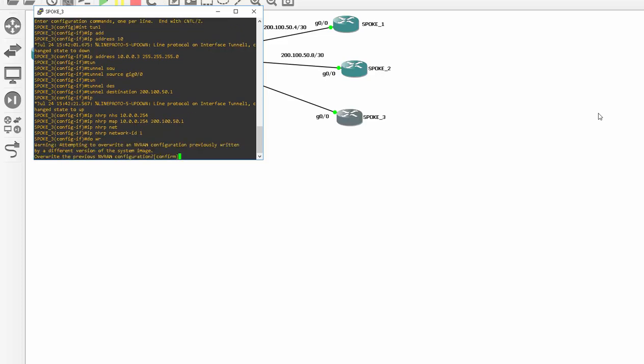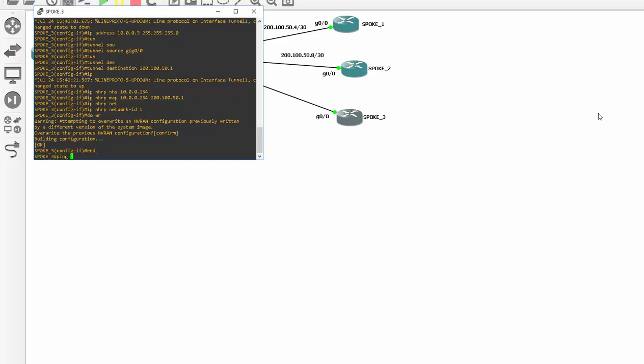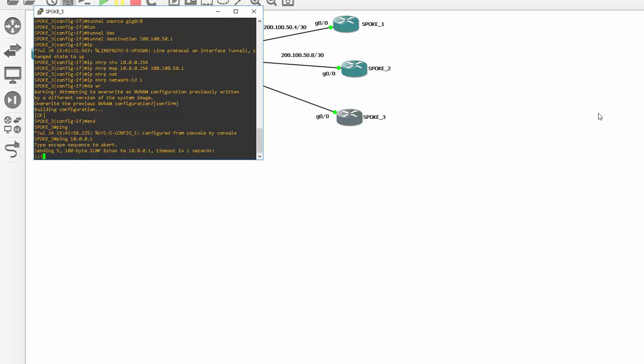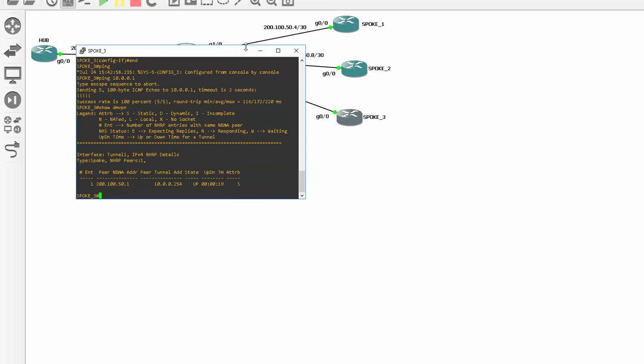So right now, can we ping from Spoke 3 to Spoke 1? So you can go here, ping 10.0.0.1. That works perfectly fine. Now you'll see on the spokes, if we say show dynamic multipoint VPN, we only have that single static entry, which is here because of that IP NHRP map 10.0.0.254 to 200.100.50.1. So this is from our NHRP map statement.